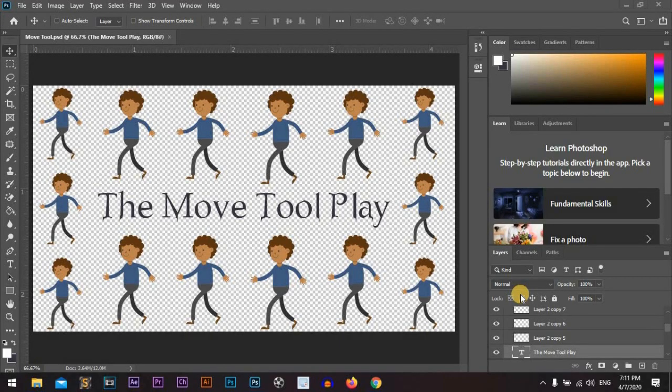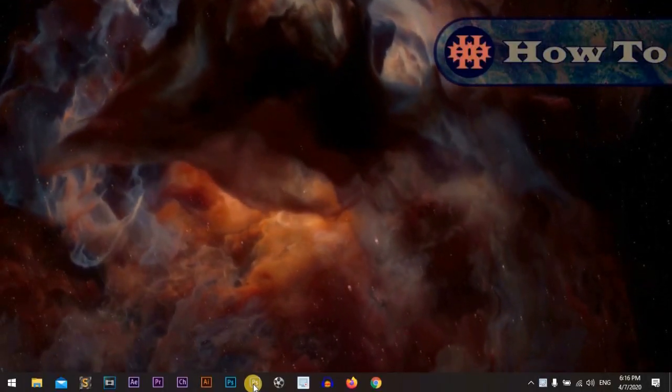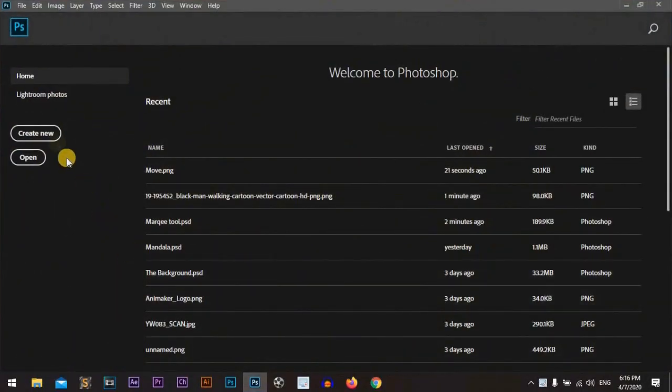The Move tool will lead you to a complete understanding of how to move objects the proper way, how to organize them, and to know all its hidden features. So let's start. Let's open Photoshop. I am using Photoshop CC 2020.